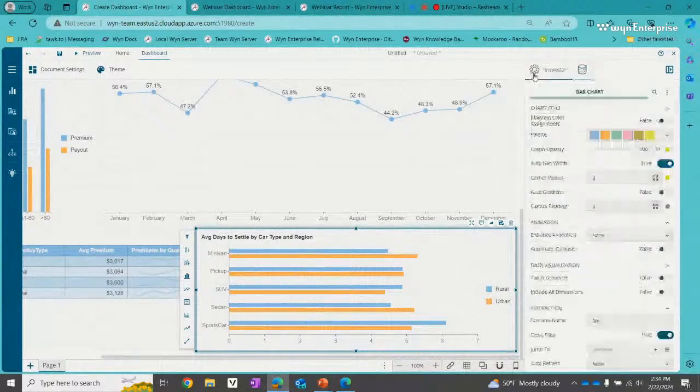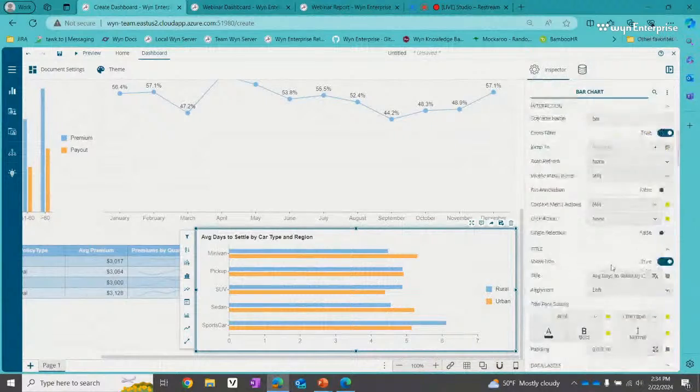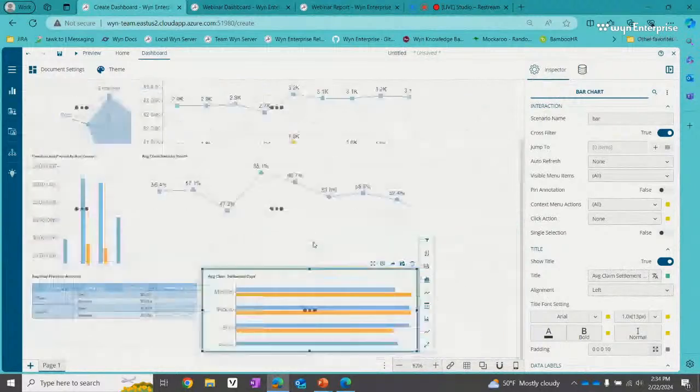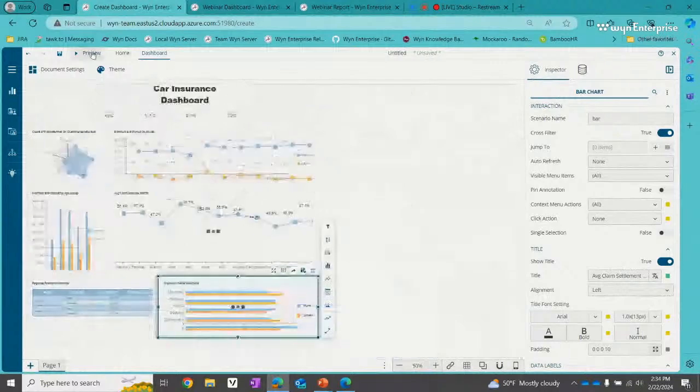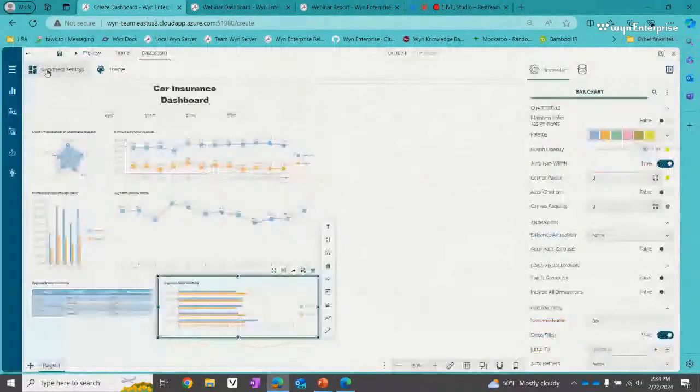And we will change the title as one last thing for this visual to average claim settlement days. All right, and that will complete our dashboard. You can zoom all the way out, give it a preview, and there we go. So we can go back now and save this dashboard.